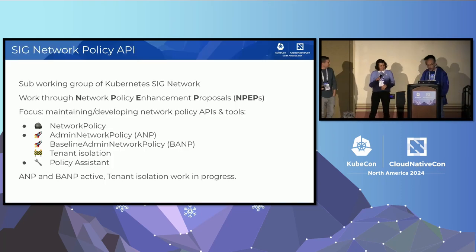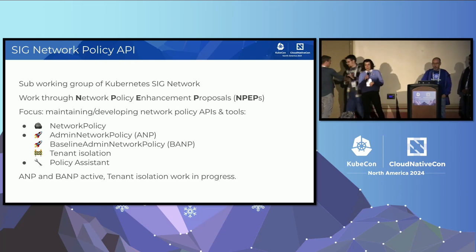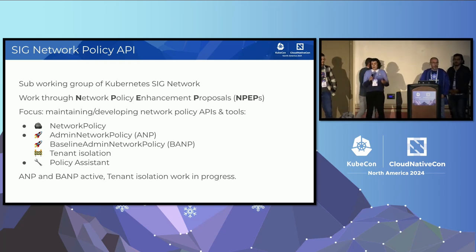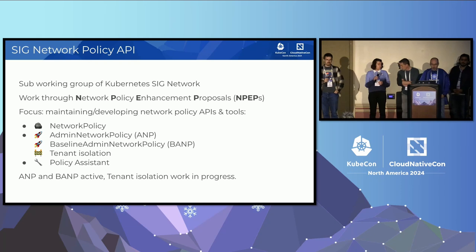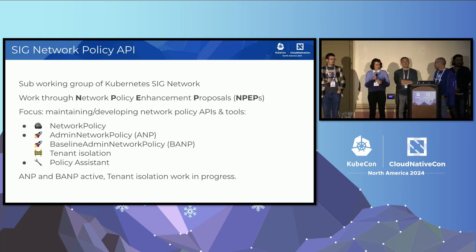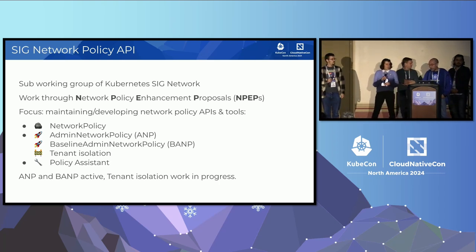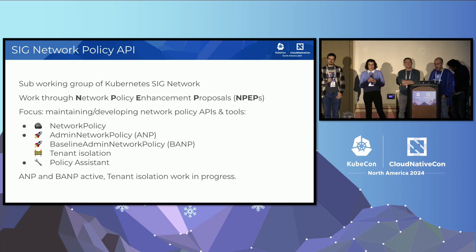Right, so we are starting with the SIG Network Policy API subgroup to SIG Network. We are doing network security for you. You may be familiar with our most popular API, network policy, but also there are some more or less fresh new APIs called Admin Network Policy and Baseline Admin Network Policy. And they are out of three, and we are following the process of our friends from Gateway API.